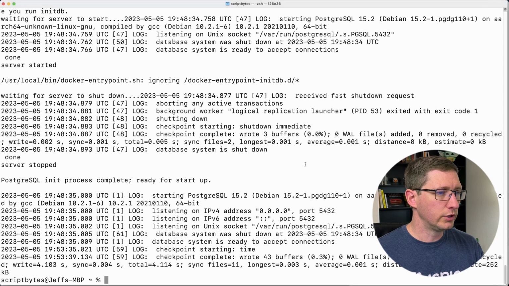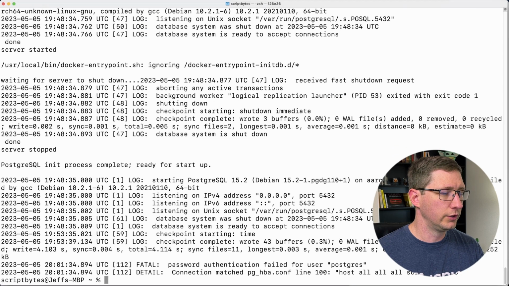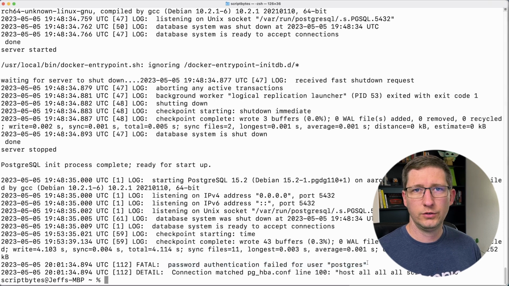If we go back into our terminal and we run docker logs again, you can see that it tells you exactly what's going on. It says password authentication failed for the user Postgres. So this is a great way to see behind the scenes what's going on.